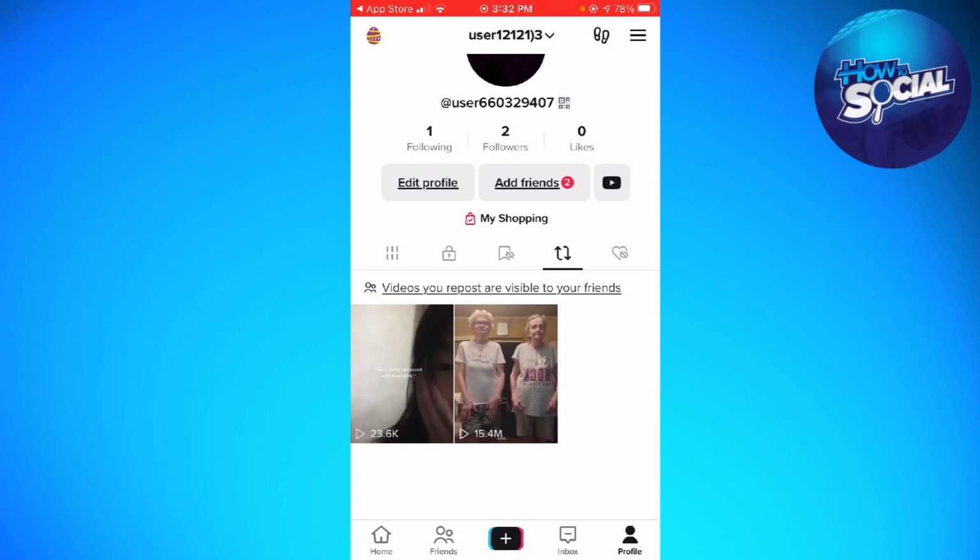So if you don't have this feature yet, just go ahead and update your TikTok app, or delete your app and install it again, or this feature is not yet available in your country, okay? So that's it. That is how you see your posts on TikTok.